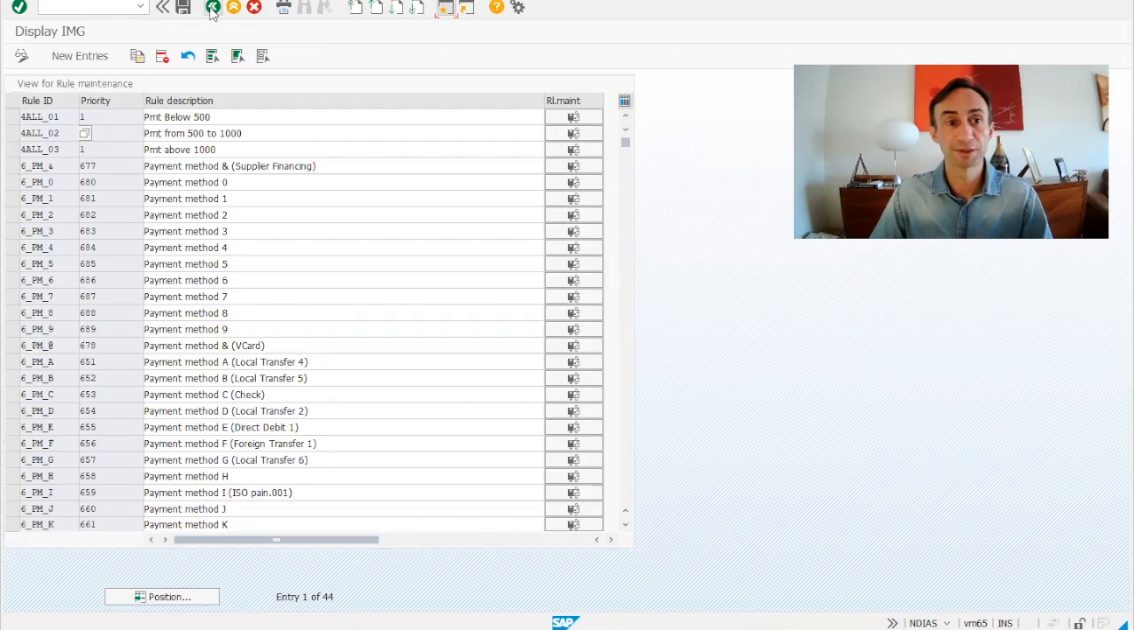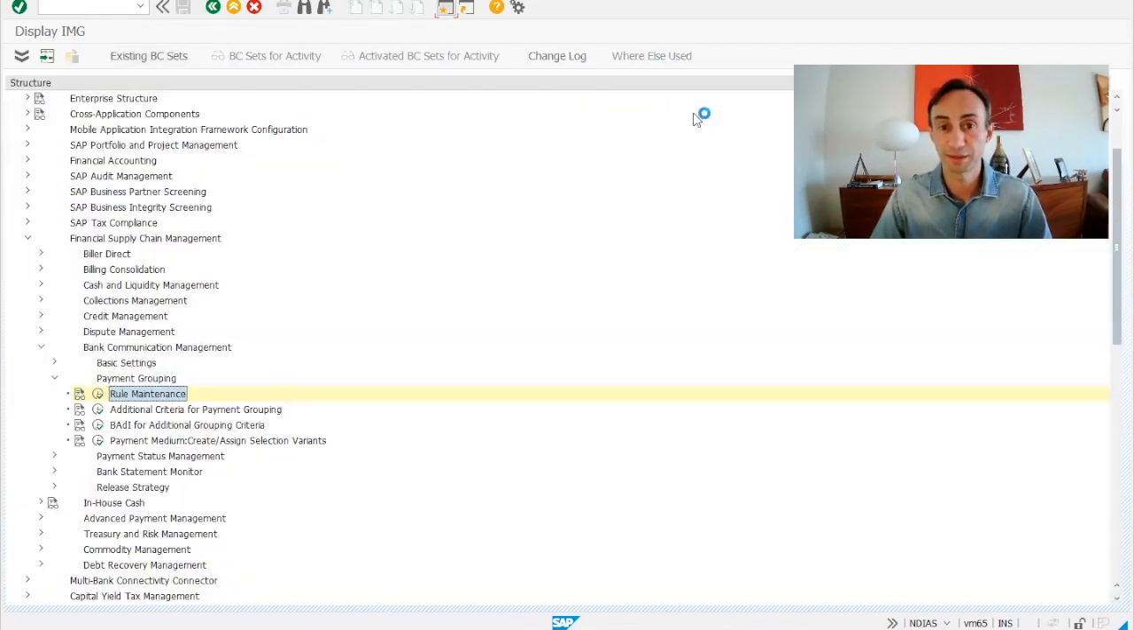Now we go back, and then this step is done. Now you know how to create groups for merging payments for BCM in SAP S/4HANA system.